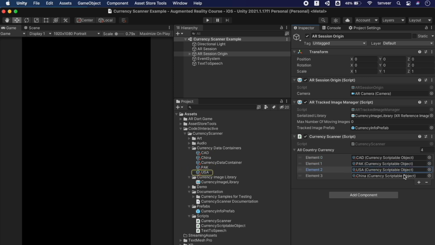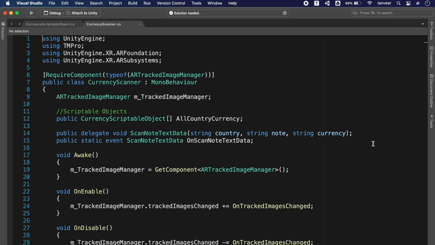And by using the scriptable object, it's very easy to extend this app. To add more currencies, we don't need to write any code. We just need to add new data in the currency image library and in a new data container. Further, I'm showing you the currency scanner script, but you don't need to really understand this completely. So I will just give you a quick high-level overview that is more relevant to the scriptable object side.